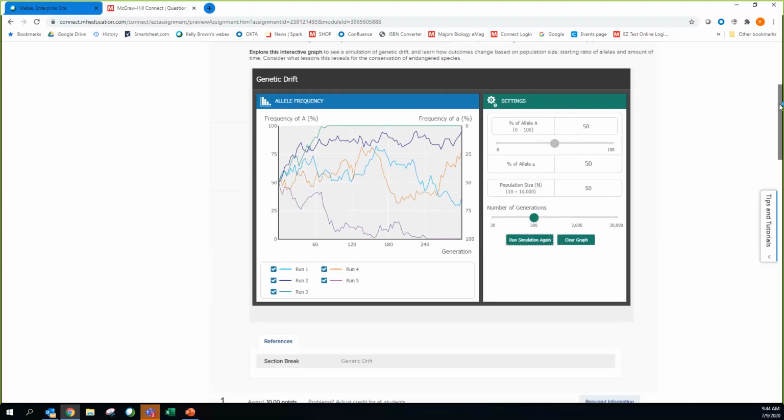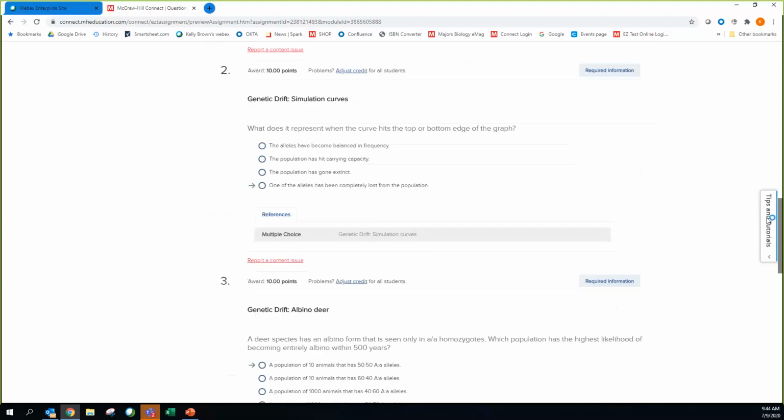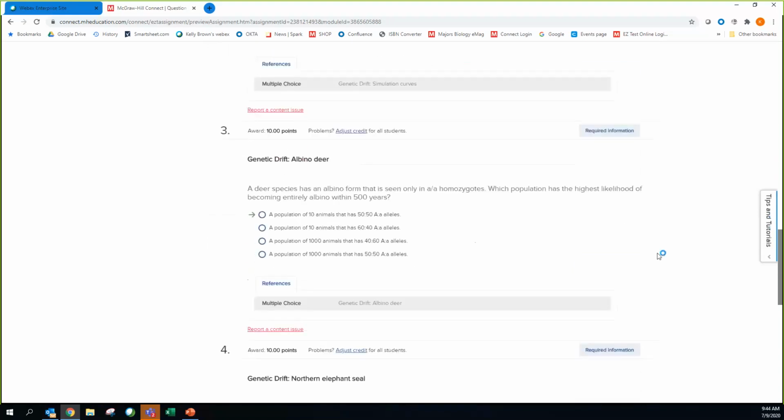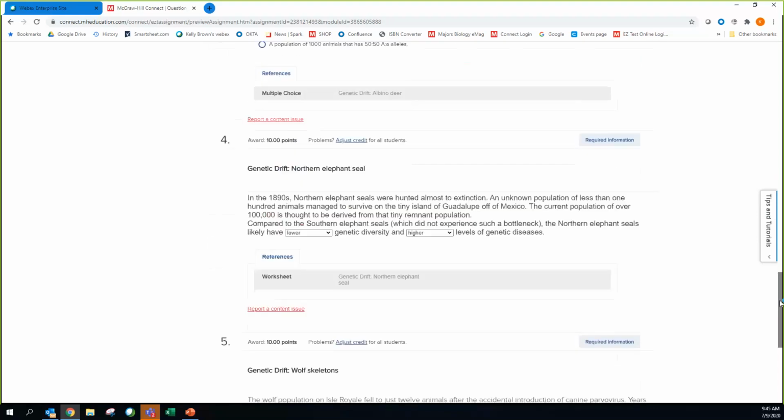So all of our graphs have questions wrapped around them that are assignable and auto-gradable within Connect. I'm going to briefly scroll through some of these questions down below, and you'll see that, for example, question number 3 talks about an albino deer species that's only seen in small a to small a homozygotes. Which population has the highest likelihood of becoming entirely albino within 500 years? So students literally would run all 4 of those scenarios through the simulator and then find out the correct answer and enter that in. Again, auto-gradable and auto-assignable within Connect.